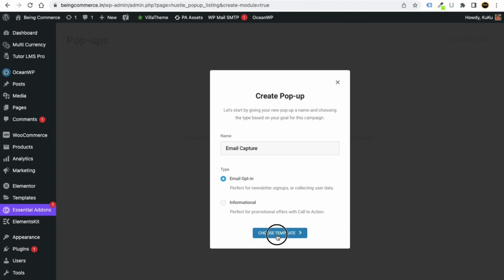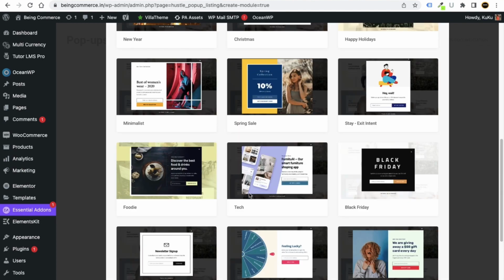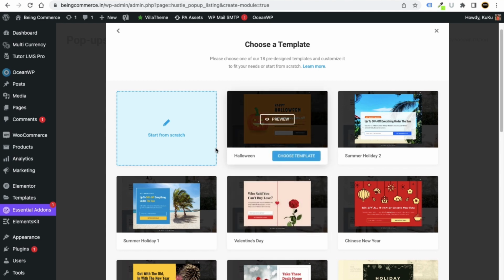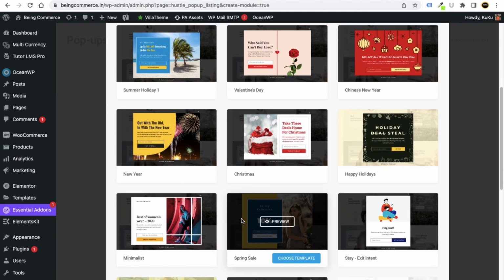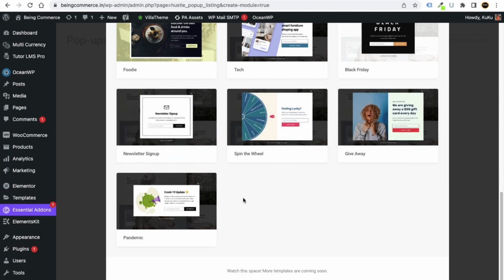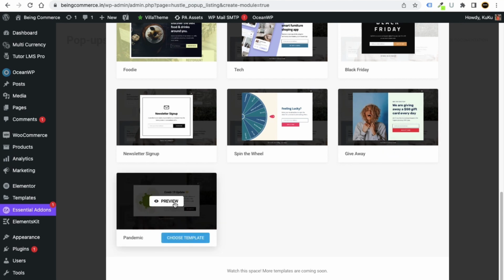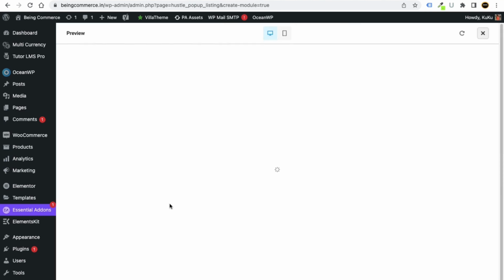Then I will simply click on the choose template option. From here you can choose any template you want. You can even create from scratch, or you can go ahead with these templates. There are plenty of templates which you guys can use for your website. But for now I will make it very simple and go ahead with this one. You can of course preview any of the templates. For example, I want to preview this one, how it is going to look.